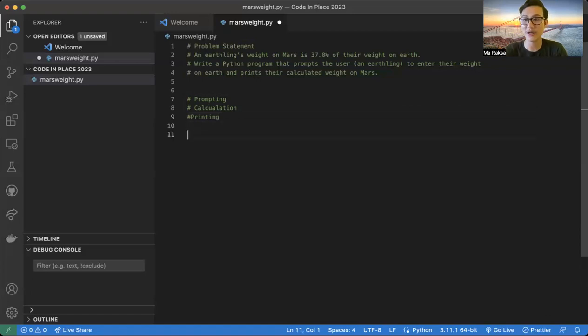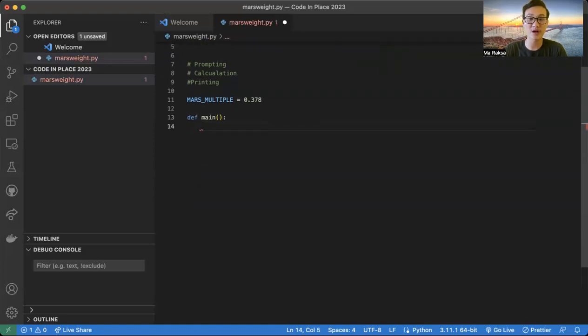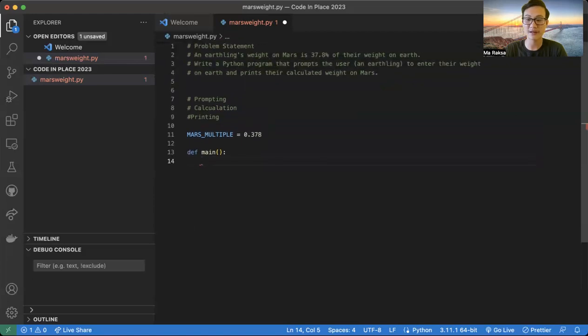Okay, so how can we get started? First, use what we have. So from the problem statement, we have 37.8%. So we can assign it to a variable. I will define it as a constant, 0.378, right? And in this case, I recommend you use a function to solve any type of problem. And the first point is we need to do the prompting.